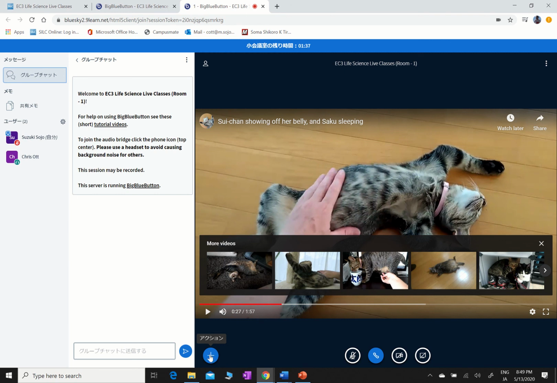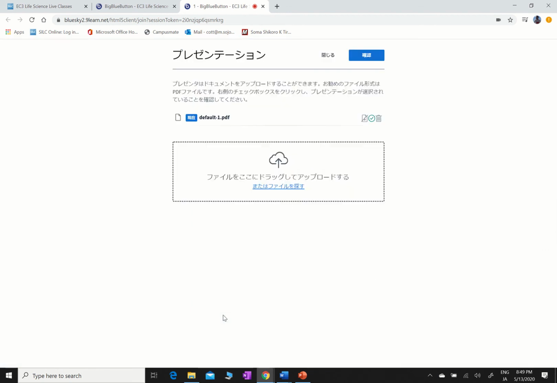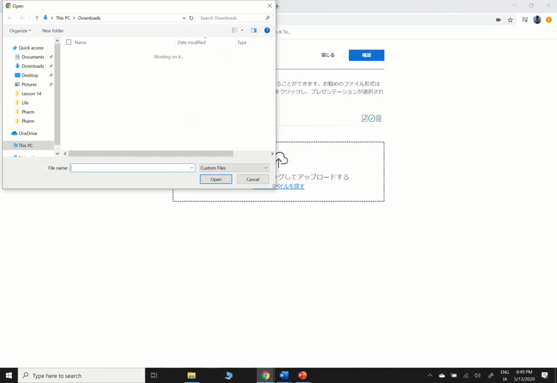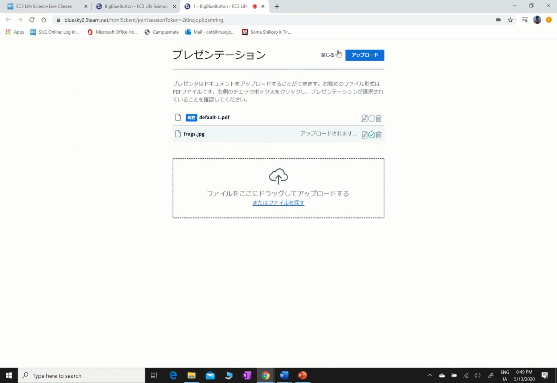After you're finished, click the plus button and delete the video. All right, you can also upload pictures. Click the plus button and upload, and then fairu sagasu. All right, here's a picture, and then at the top, upload.